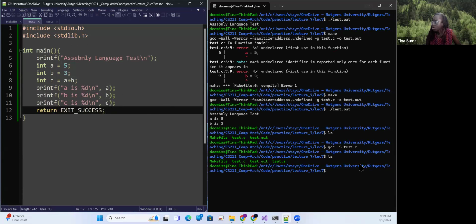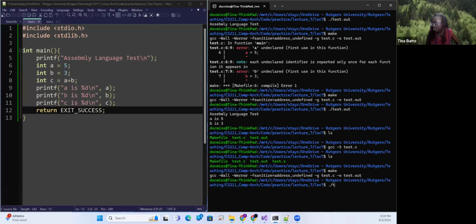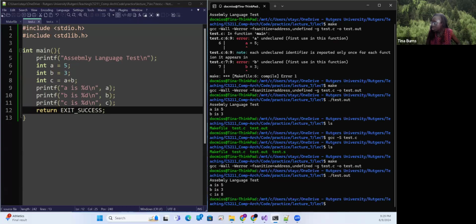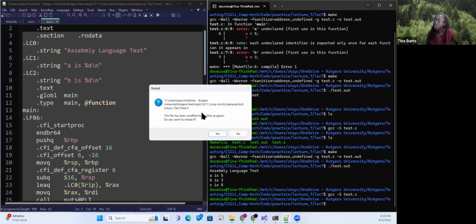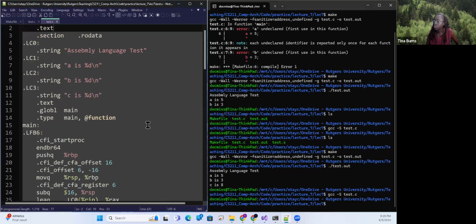Do I have that right? Let's go ahead and make this guy. Let's go ahead and run this, just make sure it runs. Yep. And then we said A plus B, so we have that information there. And let's go ahead and recompile this as a C operator. I'm going to reload that.